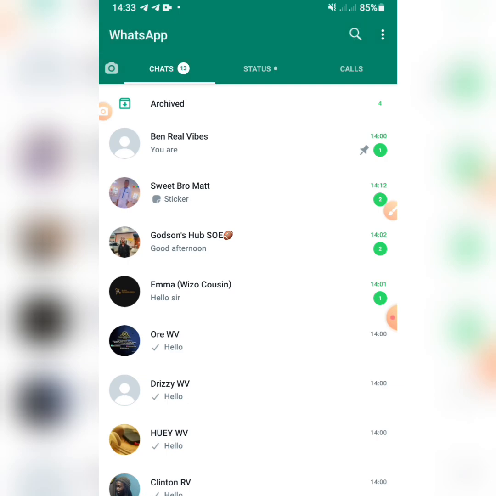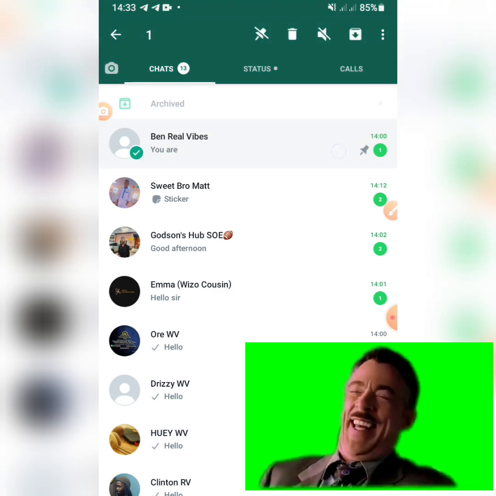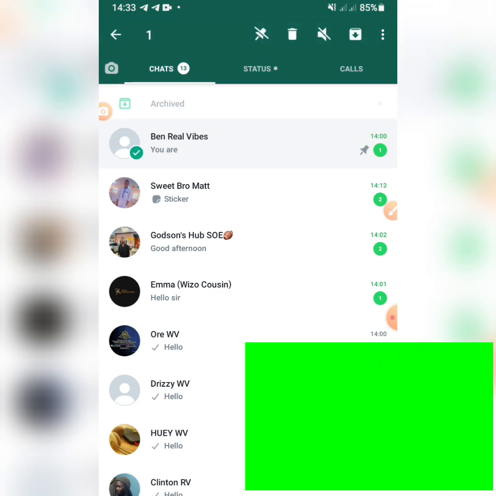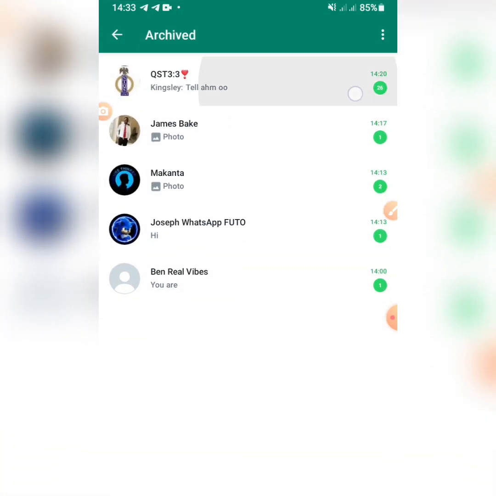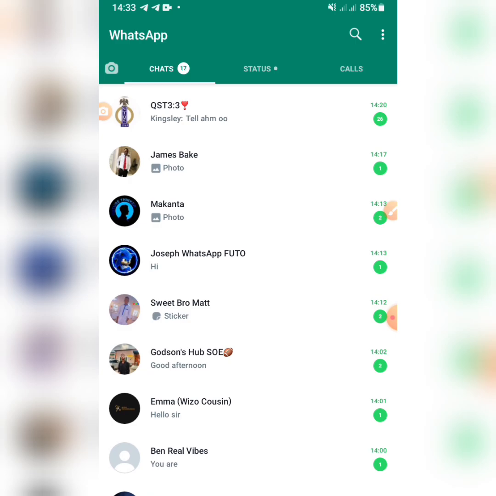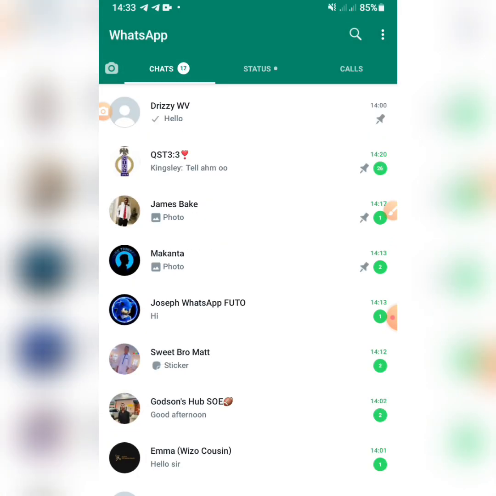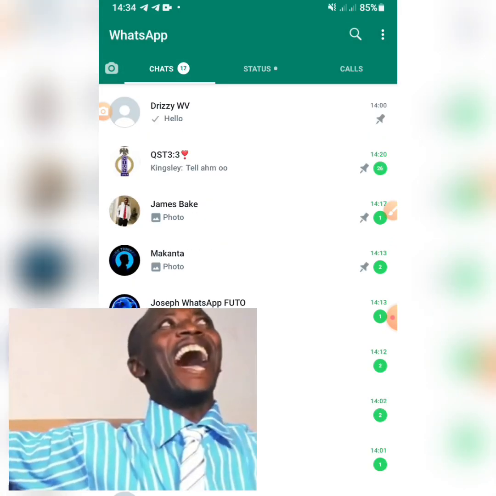Now if you are not fast, you can see that it has already archived. So we are going to go back and do it again. If you are not fast, it won't work. You tap on pin, then you select all the pinned chats, then you select another one that you want to pin. Then you tap on archive, you pin another chat, then you undo. You can see that you have pinned 4 chats.